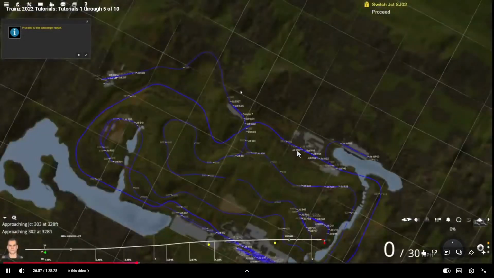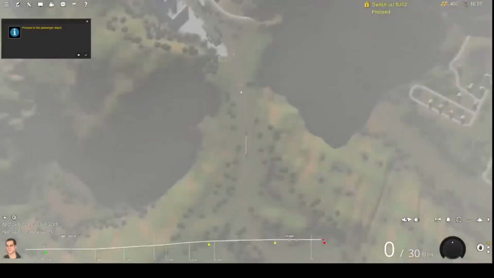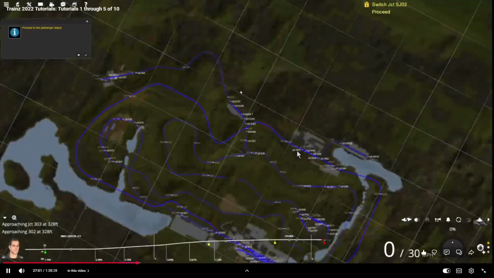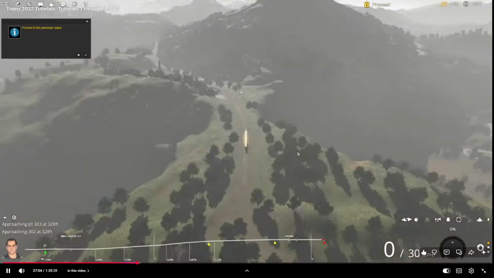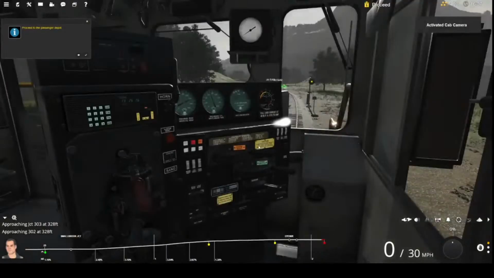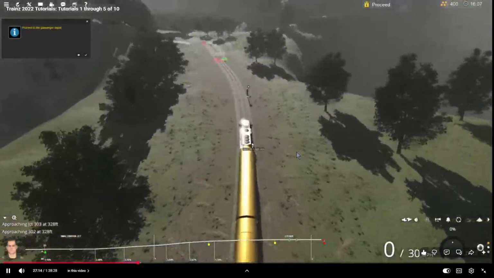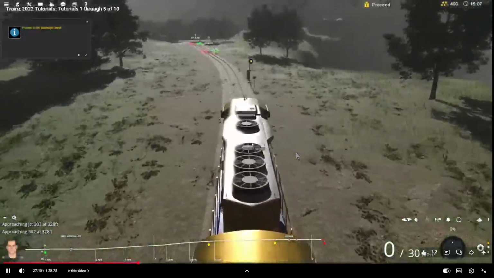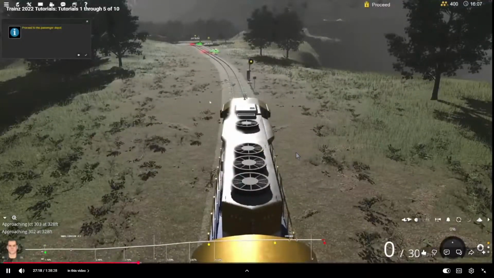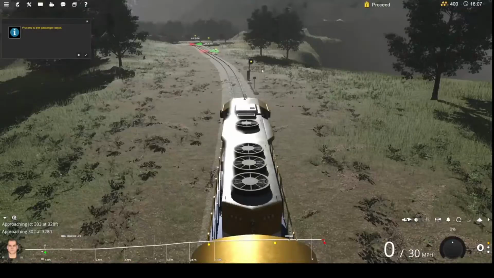So we'll hit M to get out of map view. Oh, okay, come on. How about if I do 2? Oh, now I'm scrolled way out. Interesting. 1, 2. Interesting how it does that. Okay, that might be a problem. All right, switched. Proceed to the passenger depot. I got a green light.